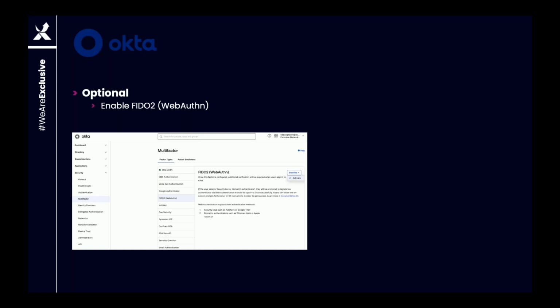Another option with multi-factor authentication is to enable FIDO. Actually, I gave a webinar at the beginning of this week regarding FIDO, so if you want to learn more, please make sure to take a look at that. But FIDO and FIDO2 is a really great solution. It allows passwordless authentication.